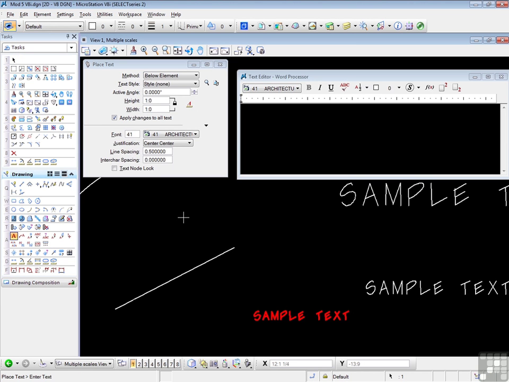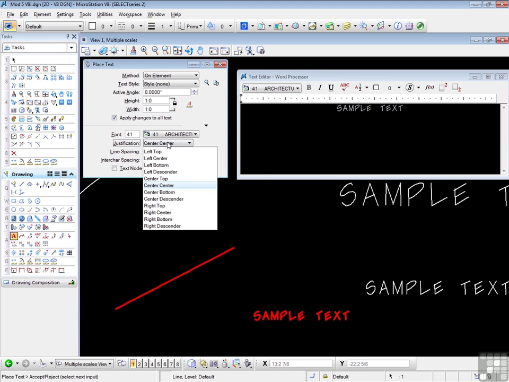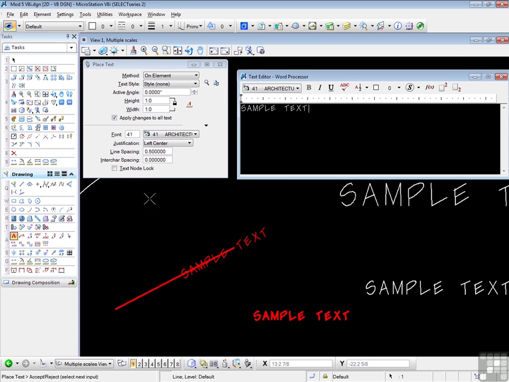Text tool again. Put my text into place. And we're now on the element. I'll leave center for the moment. Click on the line, and the text is overlaid over the line. What happens if we change the orientation? Let's make it left center and right center. In every case, the text simply overlays the line.